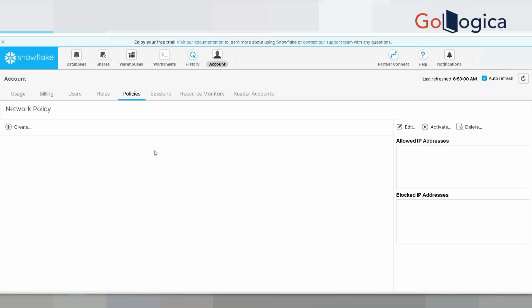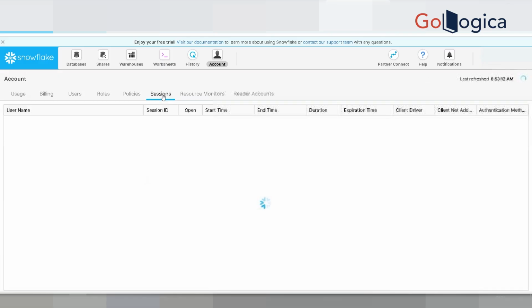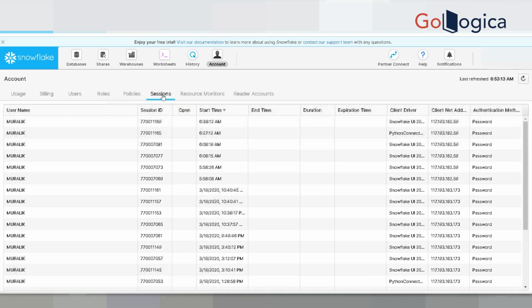So which of them are allowed, which of them are not allowed, and you need to activate them. So that is what policies are about. Similarly, sessions. Whenever you are opening any session, that session will be recorded here.